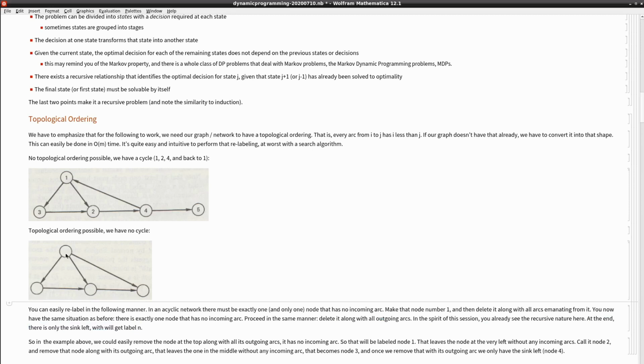If you remove the first one along with these 3 outgoing arcs, then this one here in the lower left has no incoming arc. So now that is going to be the next one, right? Proceed in the same manner. Delete it along with all outgoing arcs, call it node number 2, and in the spirit of this session you already see the recursive nature here, right? The next one would be this node here that you delete, and then you're arriving at the terminal node. At the end there's only one thing left, and it will get the label n, the last one.